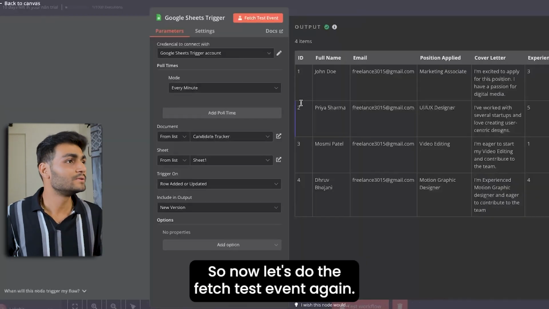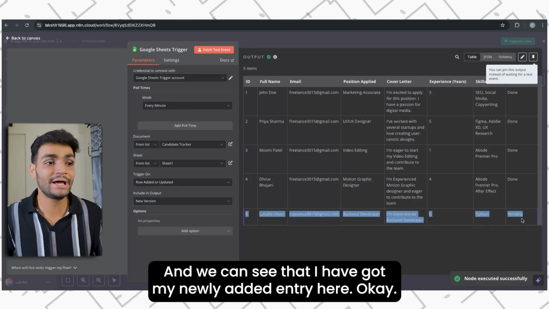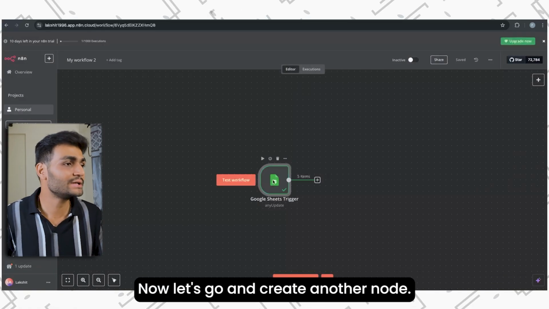So this is the entry. Now let's do the fetch test event again, and we can see that I have got my newly added entry over here. Okay, so this node has been set up. So let's go and create another node.